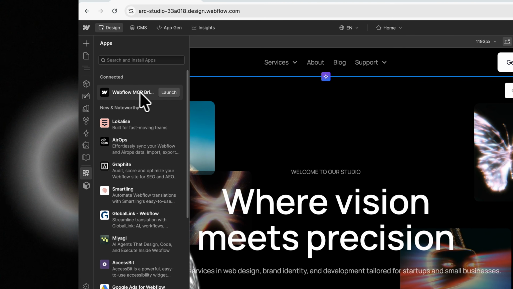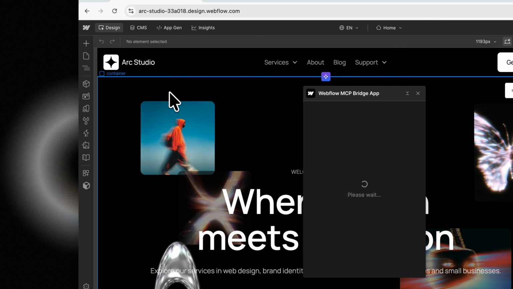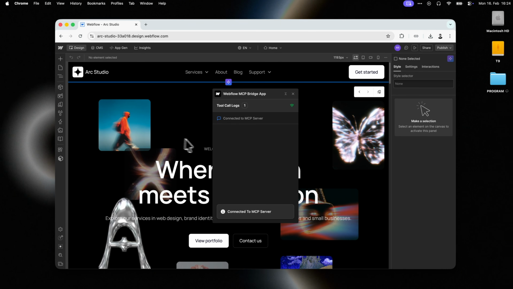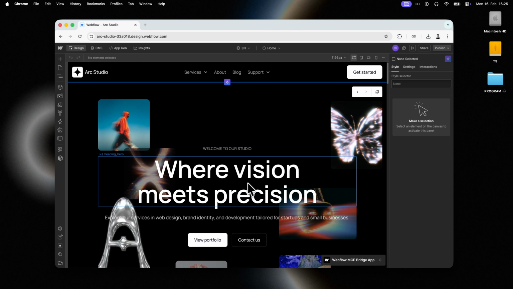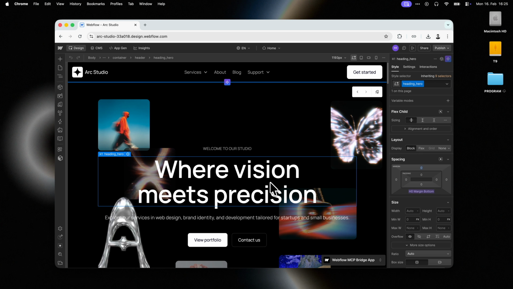And for the next step, we want to make sure to launch this Webflow MCP bridge app, which should automatically be installed when you install the MCP. And just make sure to leave this open in the background so the Webflow site can talk to the Claude Code. And now I think we're ready for our first challenge that we want to give to Claude Code.